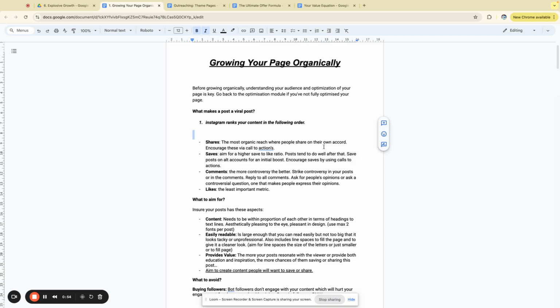The next one is going to be saves. With saves, you want to aim for a higher save to like ratio. This is going to tell you that people are actually finding value in your content, and that's why they're saving it. And posts tend to do well after that, and the algorithm will also push your content more. One little trick that I like to use, especially when I was starting out, is I like to go on my other accounts and save the post on alternative accounts. This way, it gives it a little bit of an initial boost, and you can also encourage saves via call to actions as well.